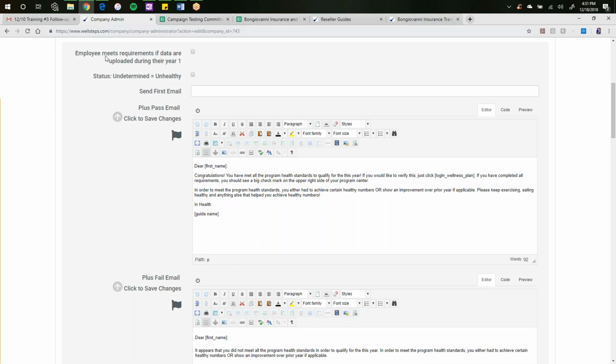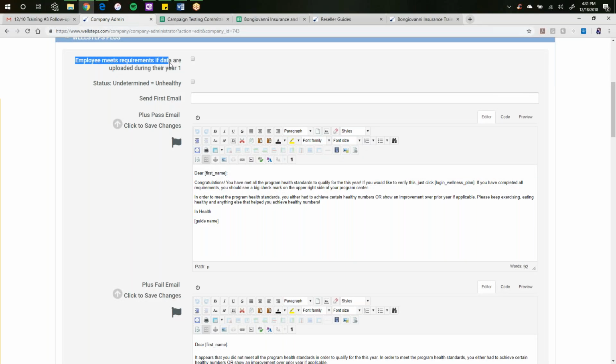Actually, before we get there, the first box is employee meets requirements if their data is uploaded during year one. So if you're doing this for the first year, rather than having the users categorized based on their values, if you just want those who receive a screening to be marked as healthy and to have successfully met the requirements for that first year, you can check that. Then anybody who has a screening done will automatically make the healthy category, and those who don't will remain in the unhealthy category. So that's a year one option if you'd like to do it that way.